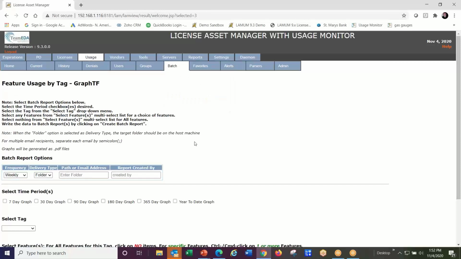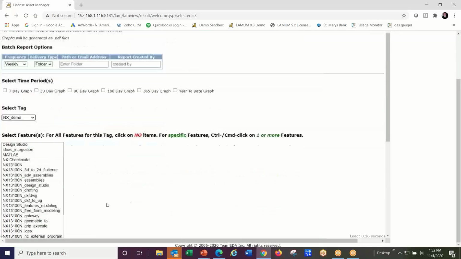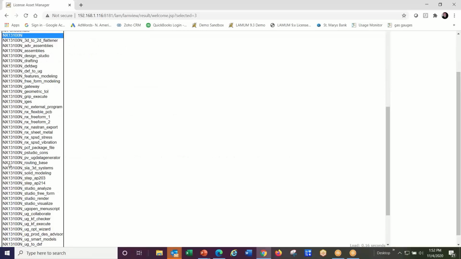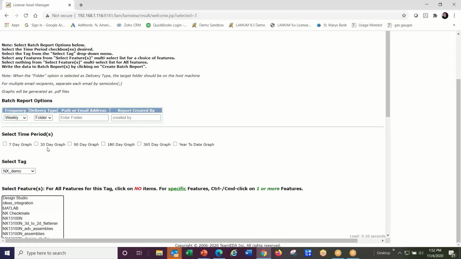So let's say we want to do graphs. So here is where you're going to select a given tag. Let's say I want to do this NX demo. And so these are all the features at that tag. And I can select multiple ones here if I want. Shift. Pick whichever ones you want, and it'll generate a complete set of reports for those features at a given tag, whatever time period, 30 days or whatever.